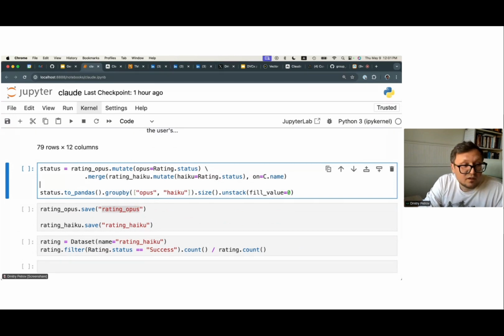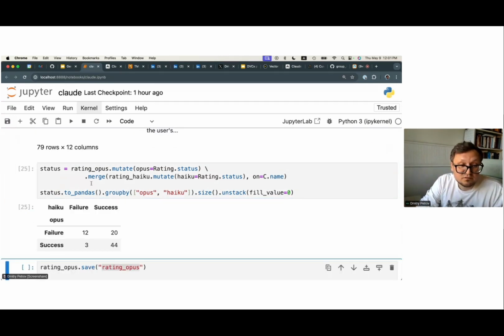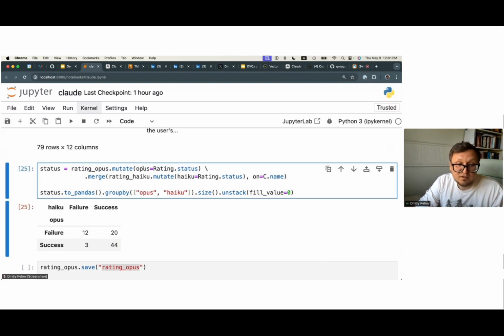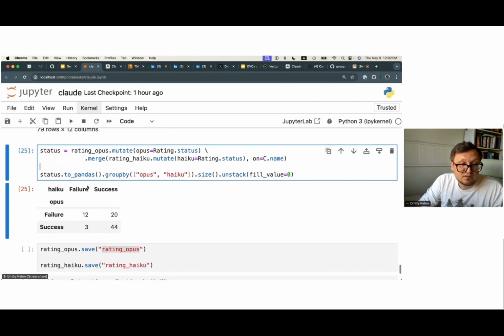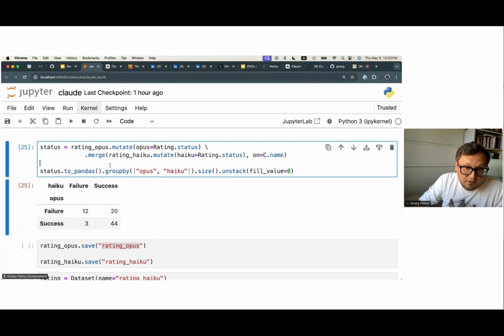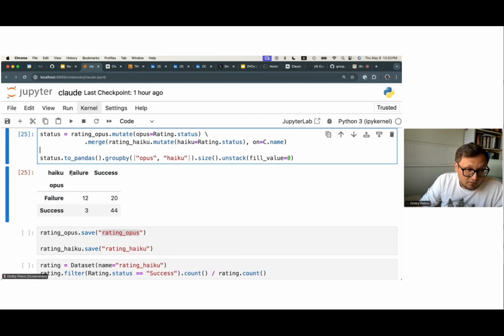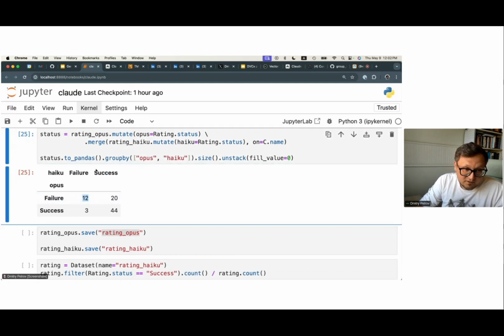Why don't we just build a confusion matrix on this? So we are getting data from Opus, renaming just to make it nice. The Opus signal would mean the status, and the Haiku signal in the Haiku dataset will mean the status of Haiku. We merge these two on the name of the file, then convert to pandas and create a confusion matrix here. Failure, 12 cases out of 79. Success, 44. And mismatches, 20 here and 3 there.